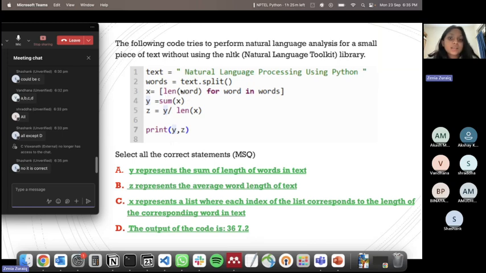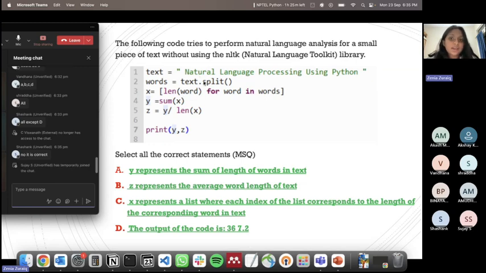It will store, so "natural" has how many letters? It has 7 letters. "Language" has 8 letters. So it will store a list like 7, 8, 5, 6, right? So it will be a list of how many letters each word has, and y is the total number of letters all the words have. So you're just dividing y by the length, by how many words there are.